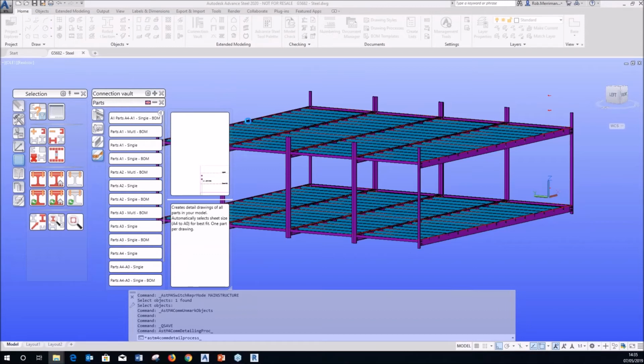What we'll do, I won't run all of them, I think there's only 4 assemblies actually. We'll run the assembly drawings because I want to show you guys what you will get automatically out of the box.